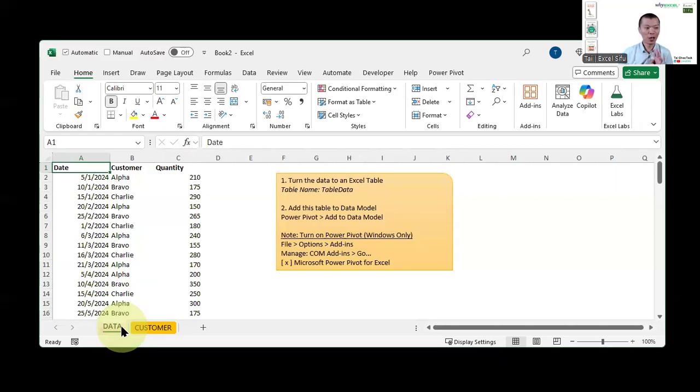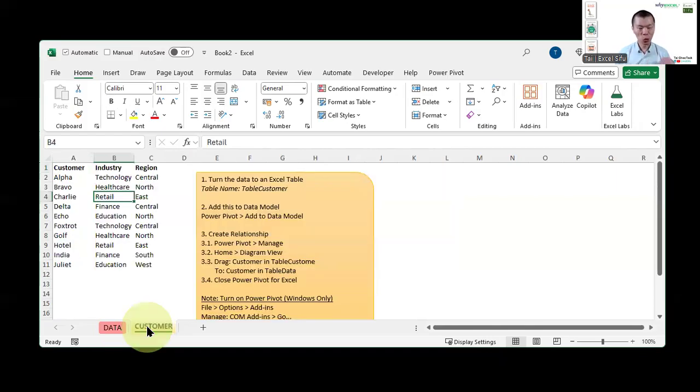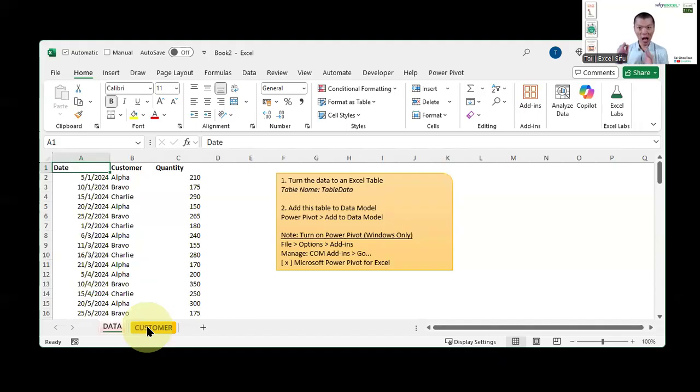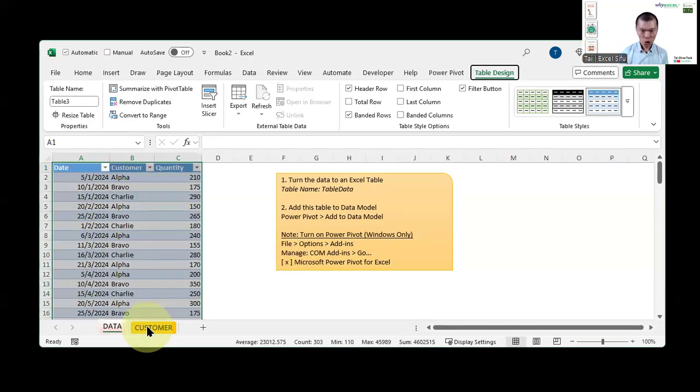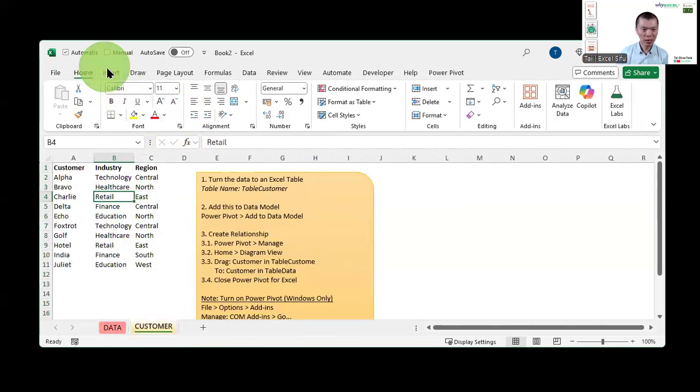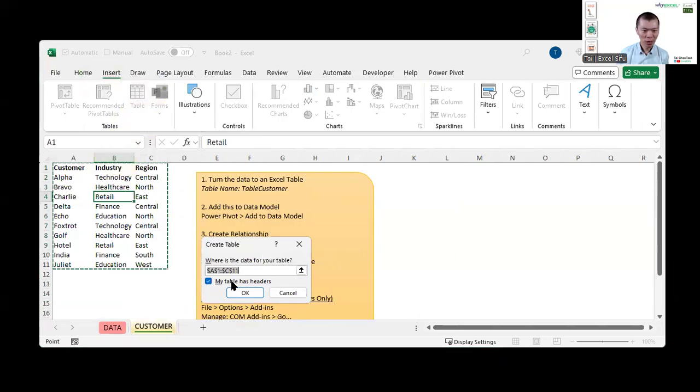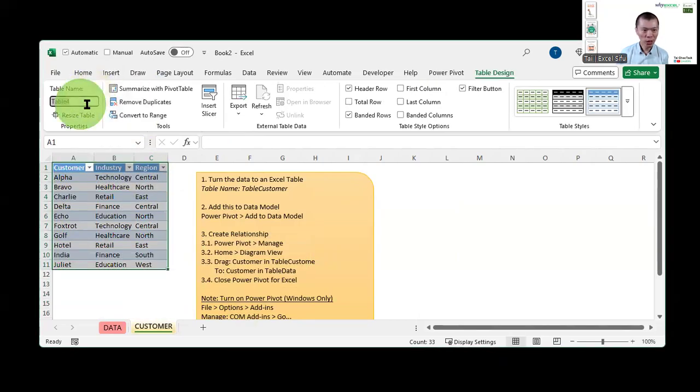If it's the first time you're using this, you have two tables that you want to link together. Always, the first thing is using ROCK to double check on your data. After that, just create a table, change the name, table data. Then go to customer, click inside, insert table. Then okay, change the name to table customer.